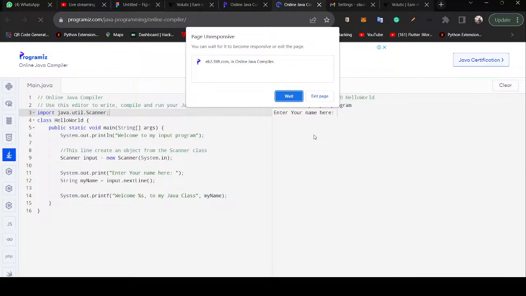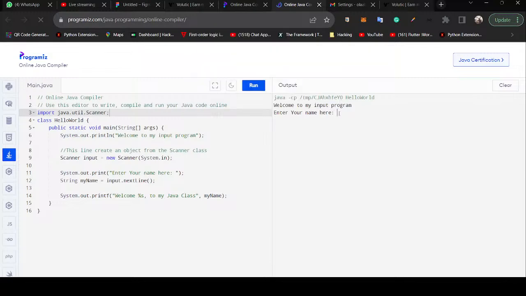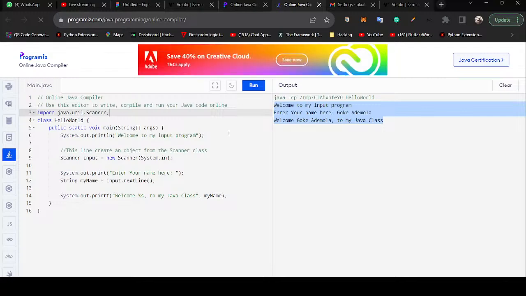So enter your name. I'm gonna wait for that. Enter your name. My name is Goke Ademola. If I hit enter, it says welcome Goke Ademola to my Java class. So those are the things we've done before in one of our recent classes. Okay. So our today's class is strictly based on variables.